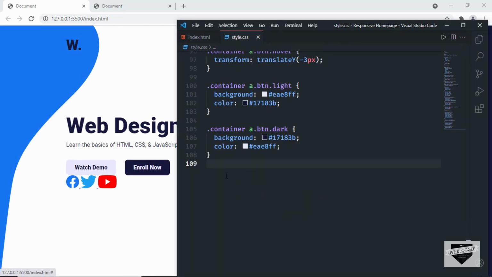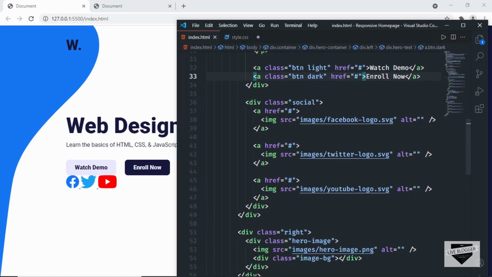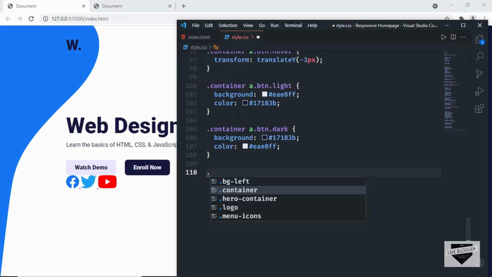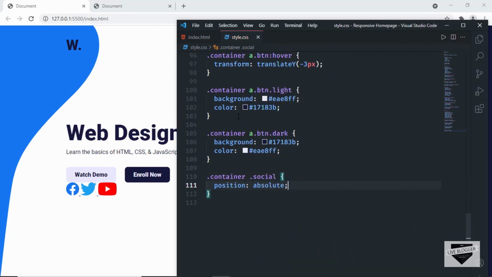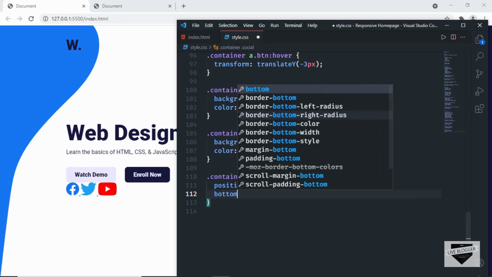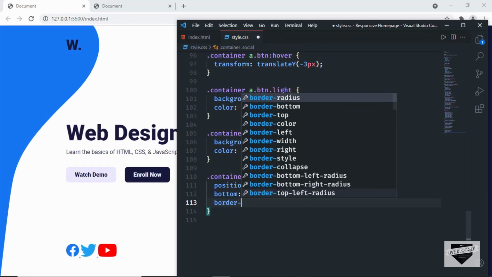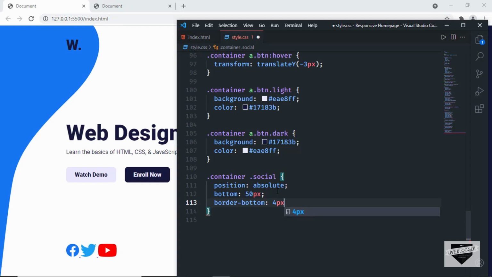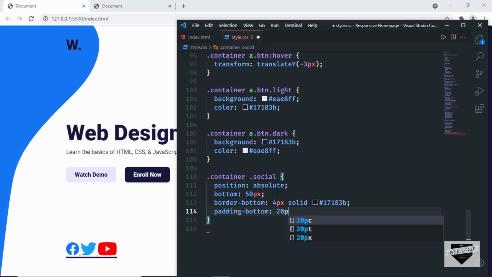Now let's style these social media icons. So if you go back to the HTML we can see that we have a class called social, and in that we have the anchor tags. So let's target that. So I'll just type container social, and we'll set the position to absolute, and we'll set it to the bottom of the screen. So let's type bottom, and we'll set it to 50 pixels from the bottom. We'll also add a border bottom. So let's type border bottom, and we'll set it to 4 pixels solid and the dark color, and let's set a padding bottom of 20 pixels.